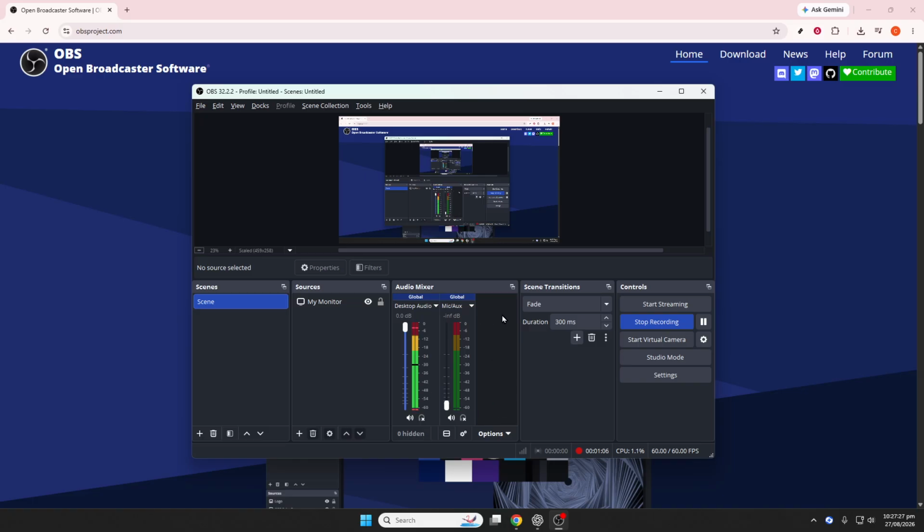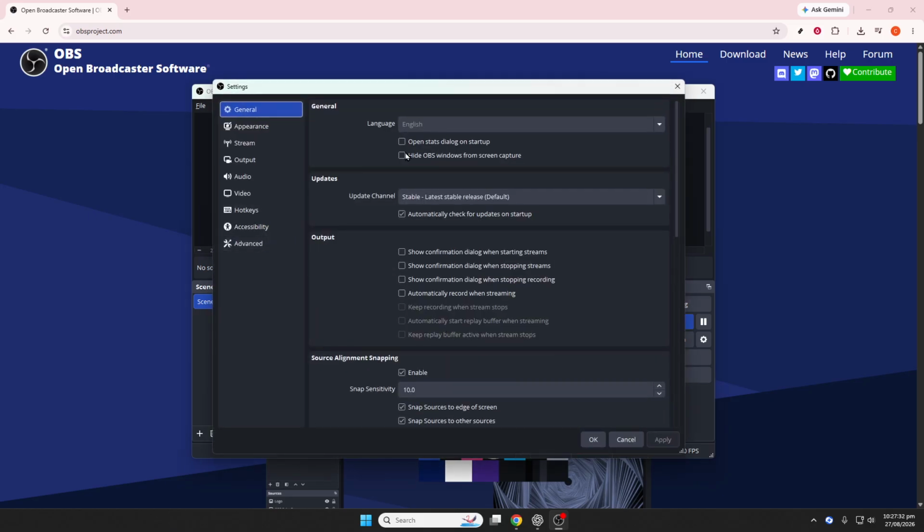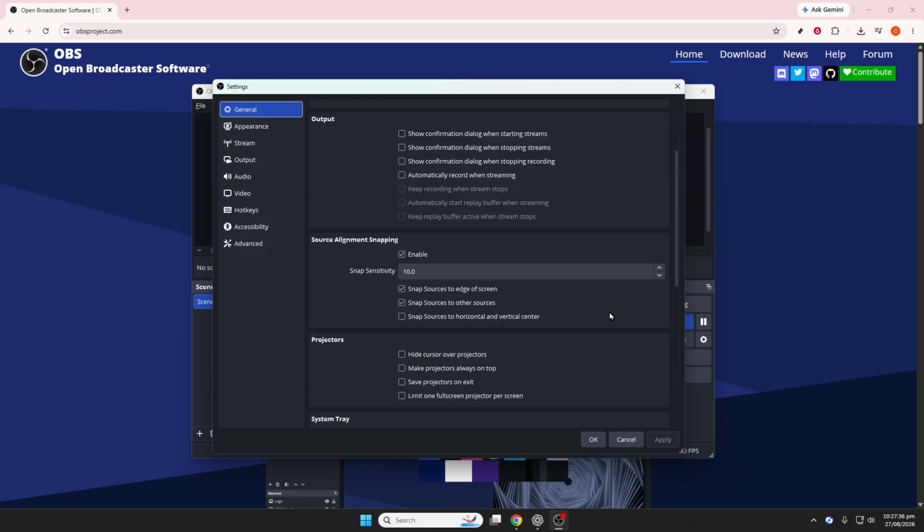After that, head to Settings, then Output to choose where your recordings will be saved, along with the format and quality you prefer. OBS also lets you add other source types like images, text, browser windows, game capture, media files, and capture cards. Arrange everything in the preview until the layout looks right.